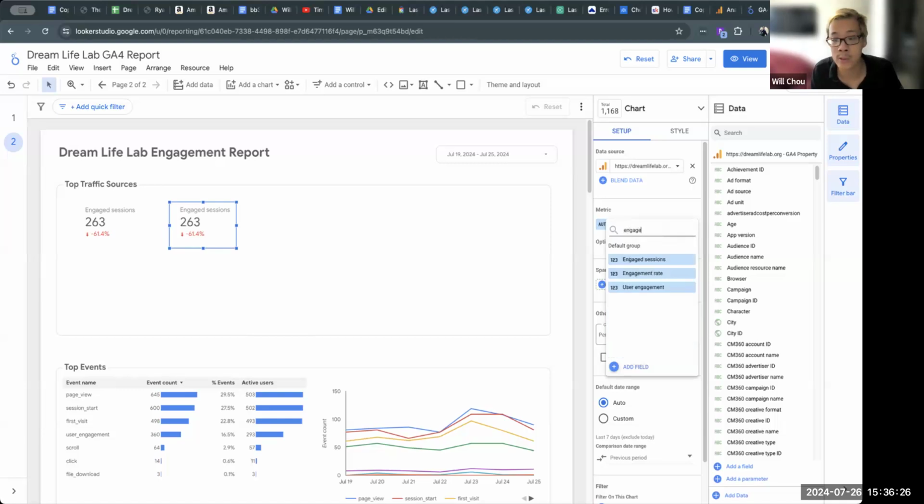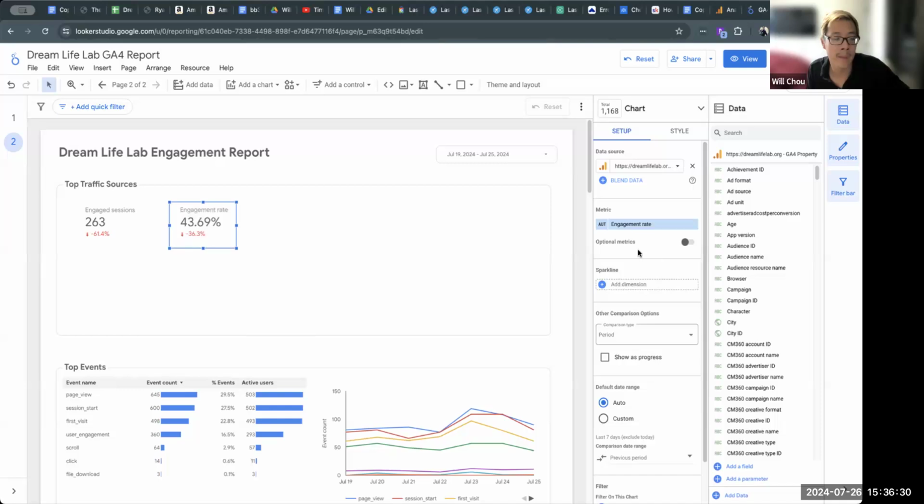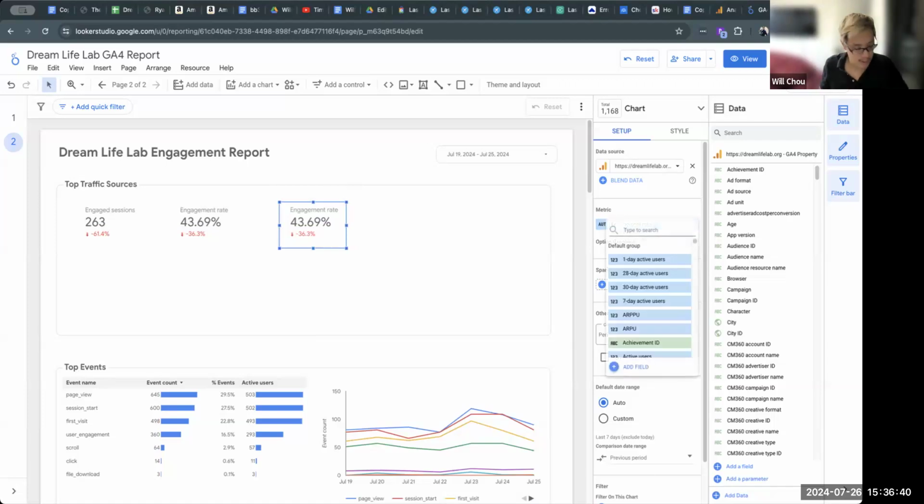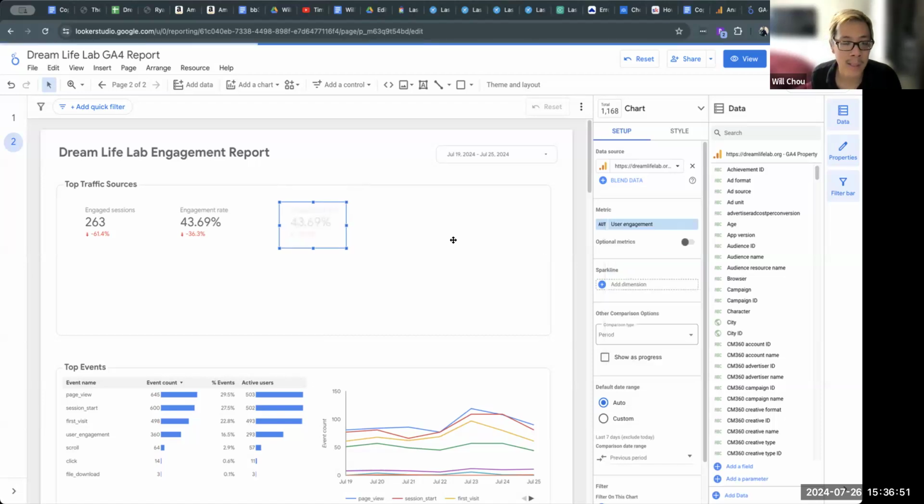So let's see, what else can we do? Engagement rate is another one. It's the percentage of sessions that are engaged. I've said this many times already, but you need to touch up on the lingo of what all these metrics and definitions mean, so that you can actually use them properly. And then if you have real clients, they will tell you and they'll give you a sense of this.